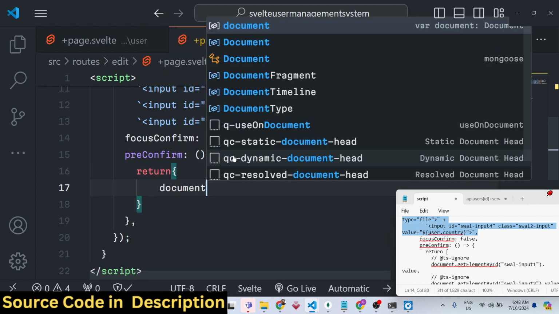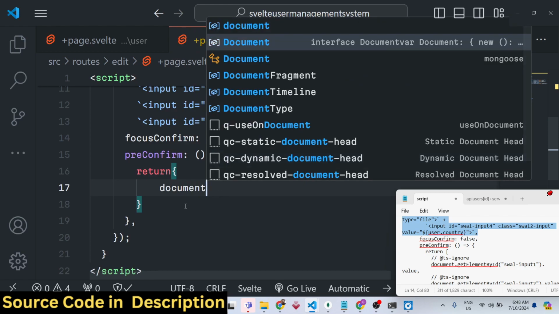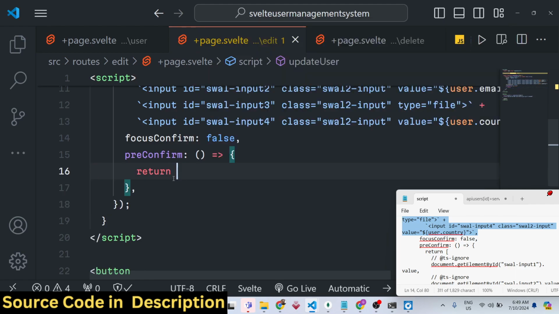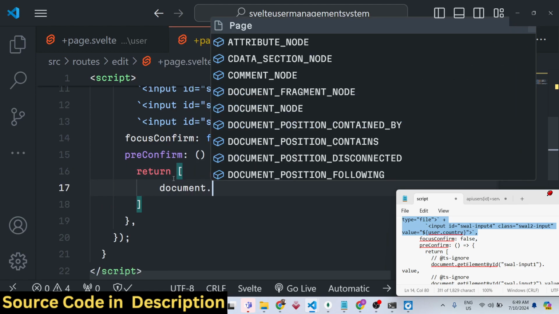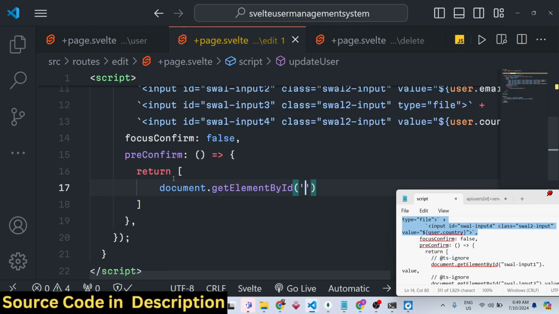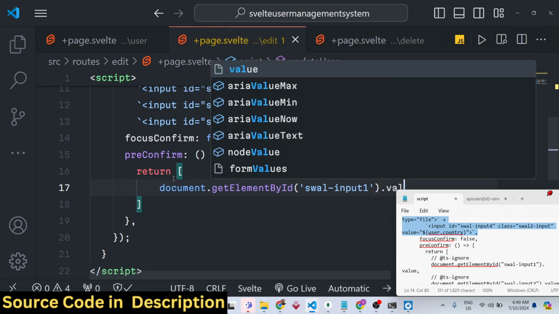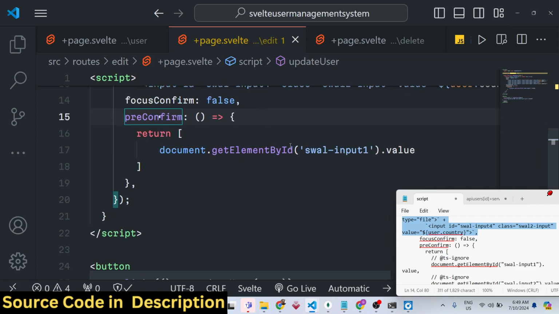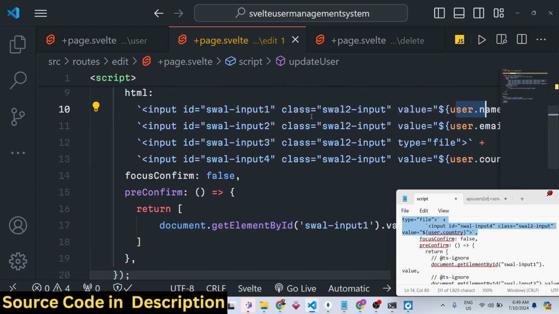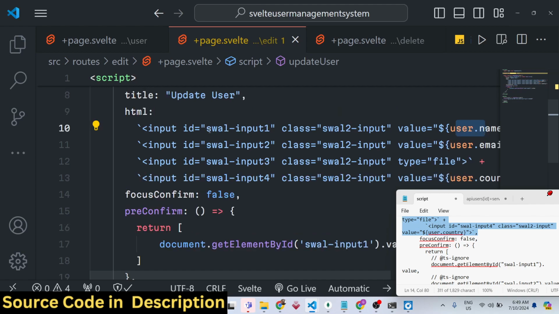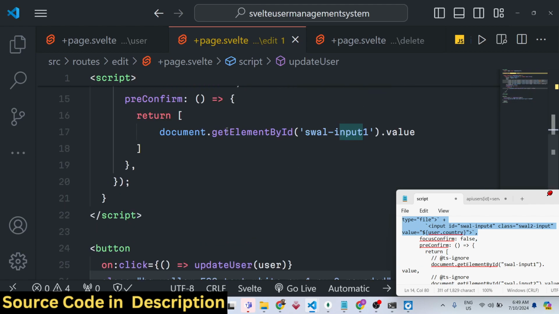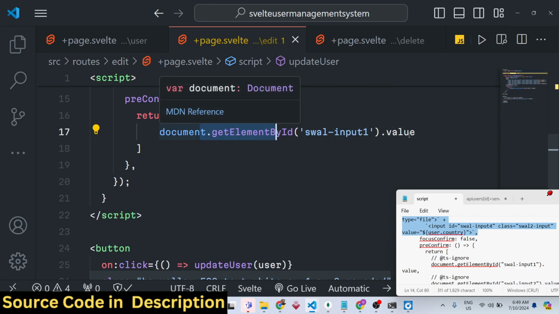You just need to say, sorry, this will be an array, not an object. We need to return sval input 1 value. So before you click the update button, we just need to get these values which the user has changed. So you can see for each input element we have given the ID. You will see sval input 1, sval input 2, sval input 3, sval input 4. So we are simply getting these values by getElementById.